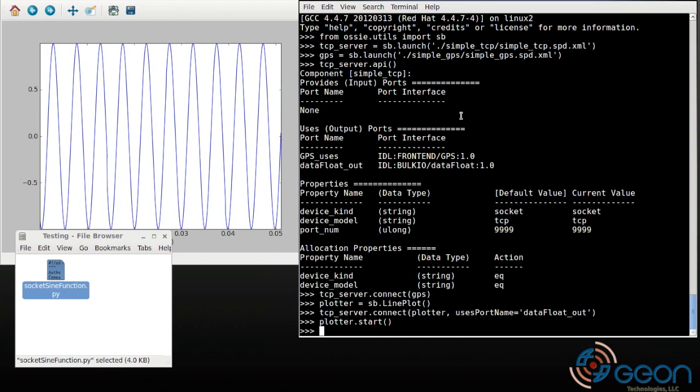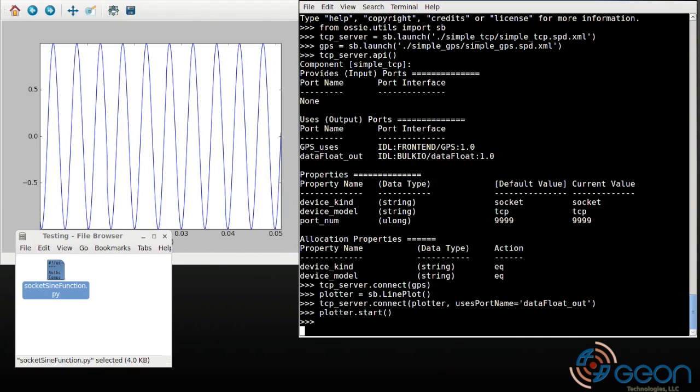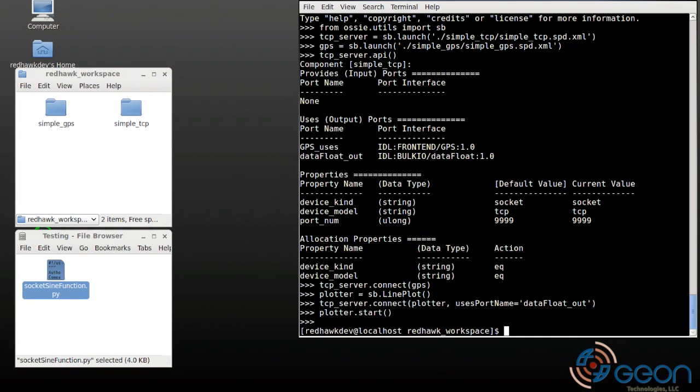That brings us to the end of this sandbox session. You can use Control-D to exit the Python shell, which would then terminate your running instances.